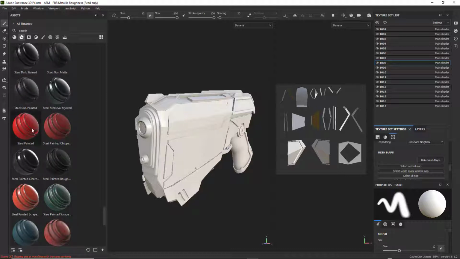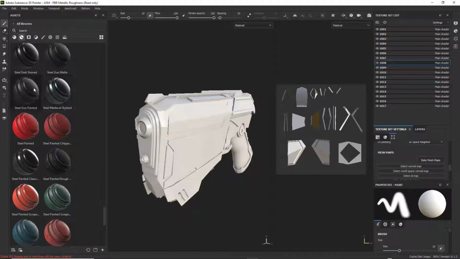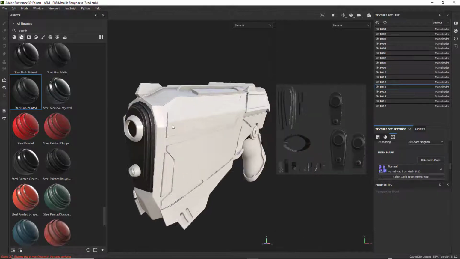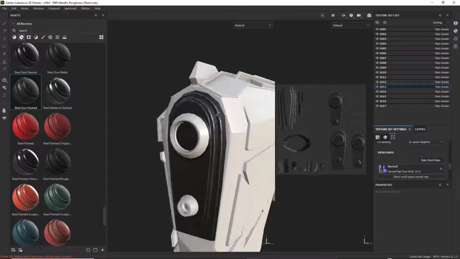So I'll kind of give you a rough, just kind of do it real quick. So I've got steel gun painted, steel gun matte that I use, and you can use medieval stylized. We've also got steel painted roughs. So I'll show you what those look like. So you can just drag and drop them on any piece that you want and get an idea what they look like. Rotate around, and you can see that they look pretty good.